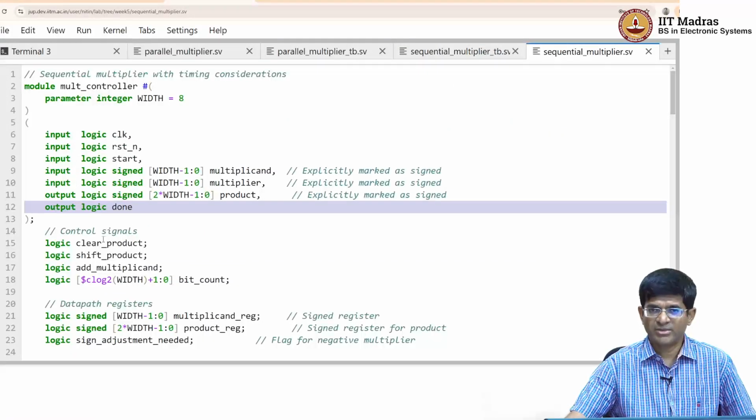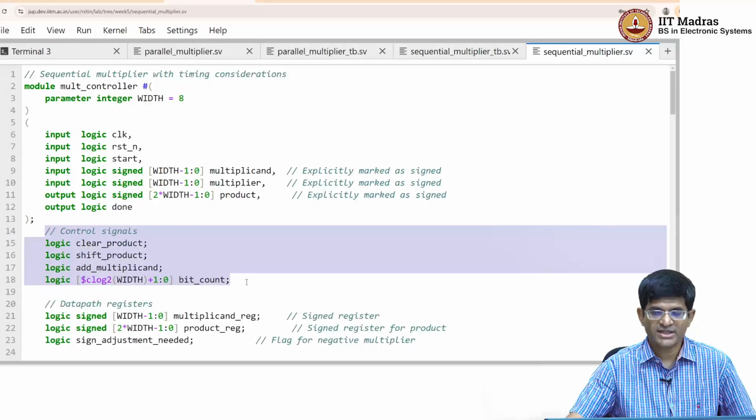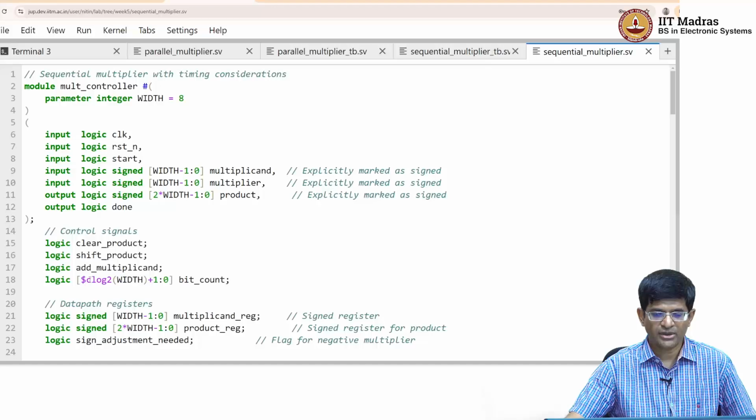So roughly speaking, how does the sequential multiplier work? As we saw, there are some control signals, right? The clear product, shift product, add multiplicand, and a bit count, right? And in this case, a bit count, I have set it using this function $CLOG2, which basically means take the logarithm to base 2 of width and take the ceiling of that if it's not an integer, right? So for example, if width was equal to 8, $CLOG2 of that should become 3.